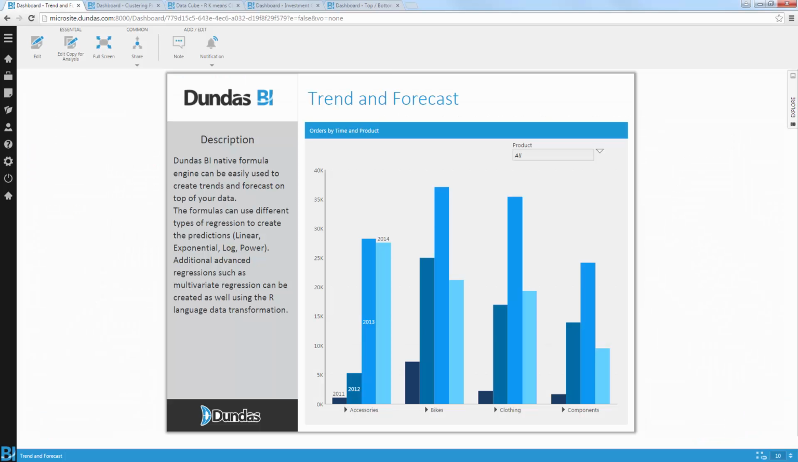First, I'd like to show you some of the options available in Danfoss BI for trending and forecasting. In this example, I'm looking at my orders by time and products. One of the new options we've added in version 2 is the ability to filter data across multiple hierarchy levels using just your own free text filter.